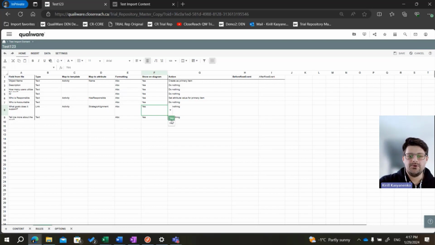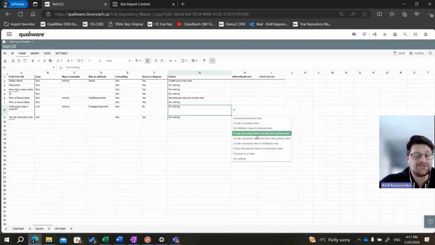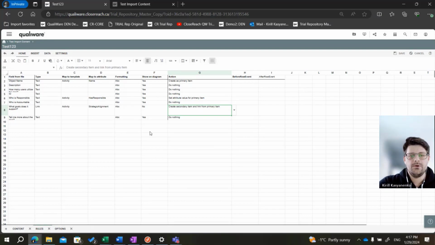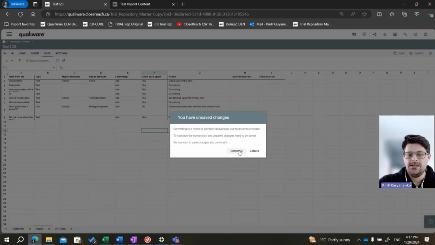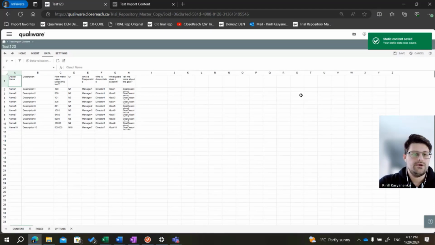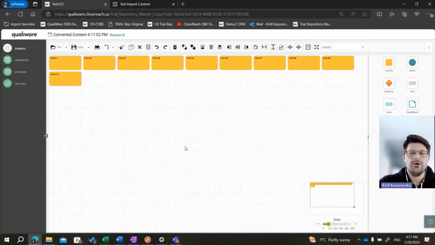So show diagram, I'm going to click no, and then do nothing. I'm actually going to select create secondary item and link it from primary item. Now we are set to load content and convert that into the model. So we got the activity, we have who's responsible for that activity, and we know that it supports some sort of goals. We're going to go to data, and we will convert to model. And yes, we need to save the content first, and then this will auto-generate the model in the web modeler.